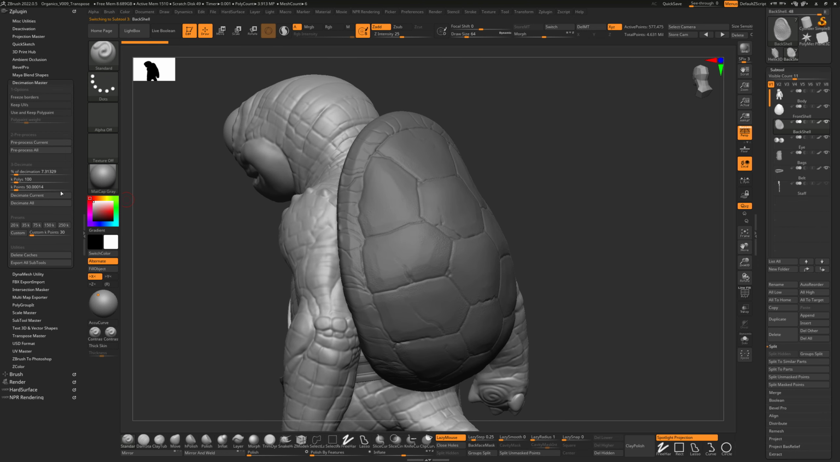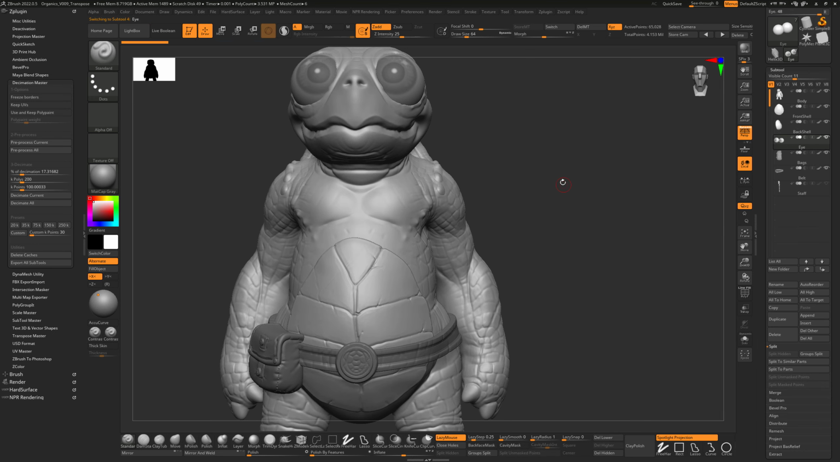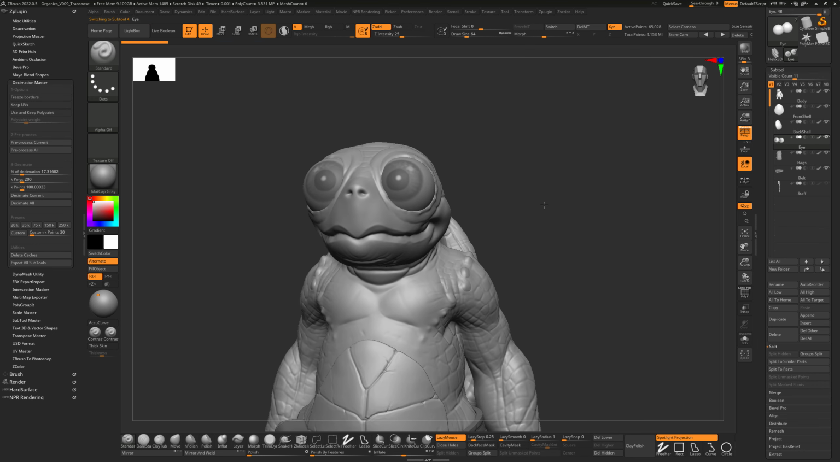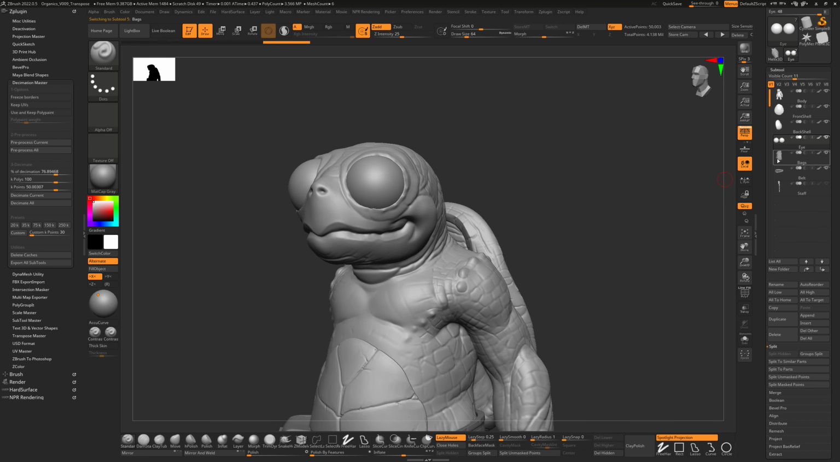So what I'm going to do for that one, I'll put this at 200K like that, and I'll say decimate current, and that one's done. These eyes, this has polypaint data on there, and like I was saying, I should have held that if I want to keep the polypaint data, but really I'm just concerned about the shape of this. So I'll do 100K for that again, and I'll say decimate current. There goes the polypaint data. It's going to be gone.